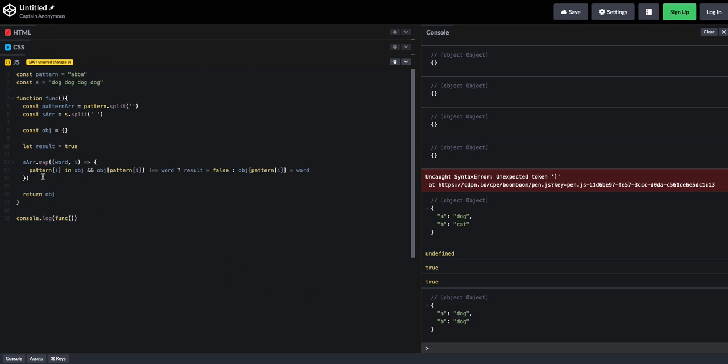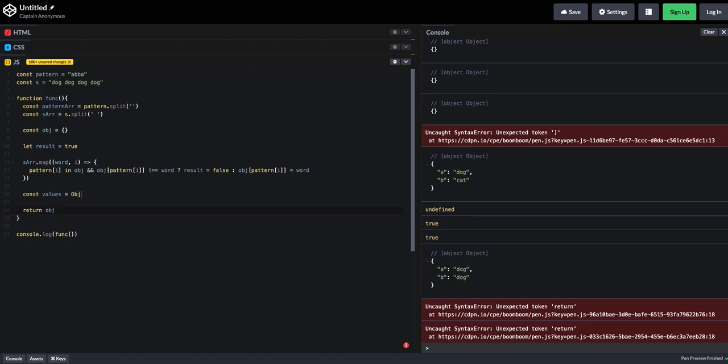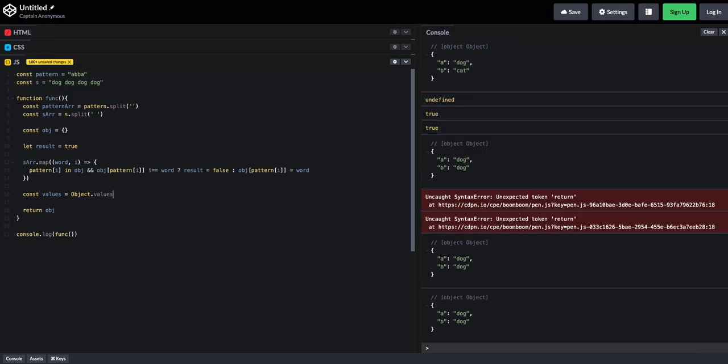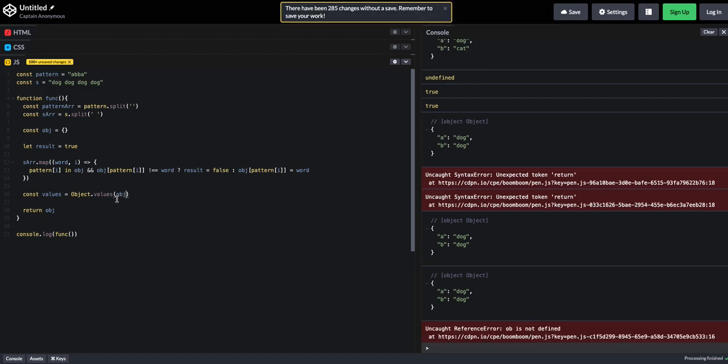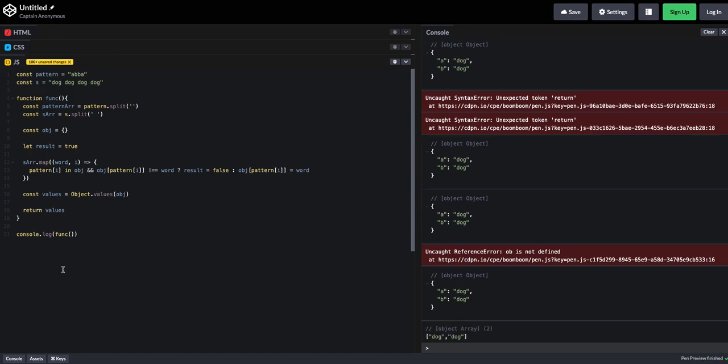So one way we can handle that is just create another array. We're going to call it values. And then we can say Object.values of object. Right, so we use the Object keyword dot values method, and then we put our object into there. Now let's look at that array. So let's get values. All right, so now we have 2 dogs, right? That's not what we want.